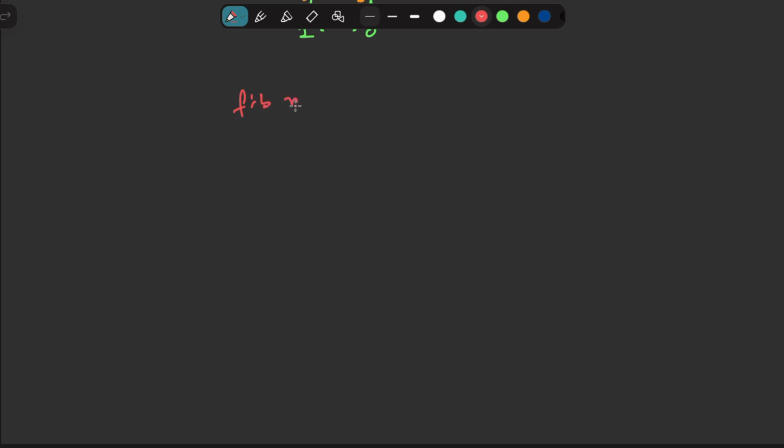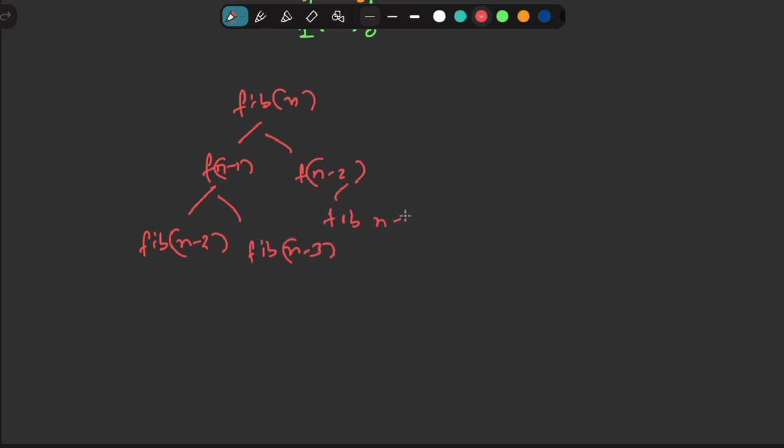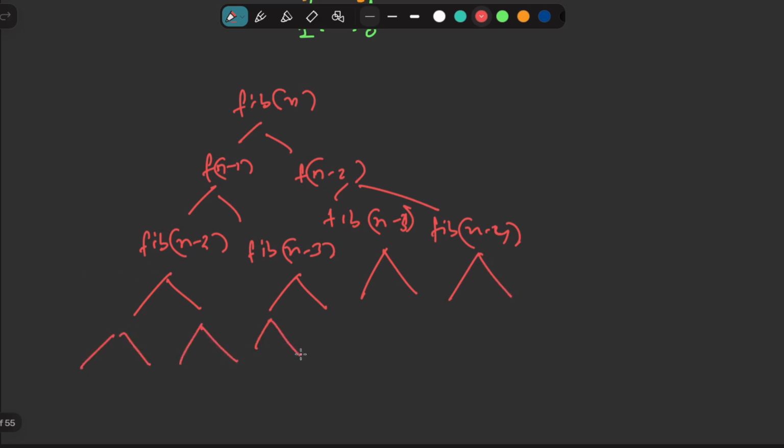Let us write a tree of fib of n. Fib of n will call fib of n minus 1 and fib of n minus 2. This will call fib of n minus 2 and fib of n minus 3. This will call fib of n minus 3 and fib of n minus 4. Similarly, each of these will call 2 more functions. And similarly, it will double in each level until a base condition is reached.